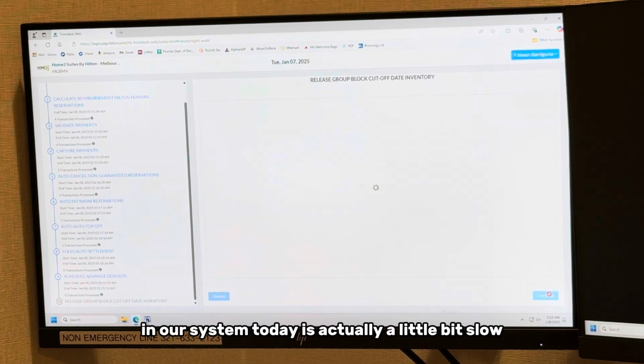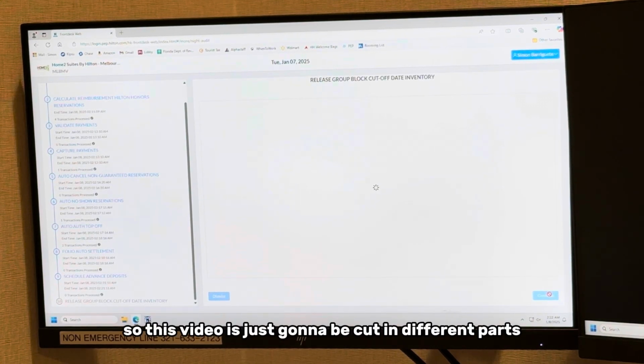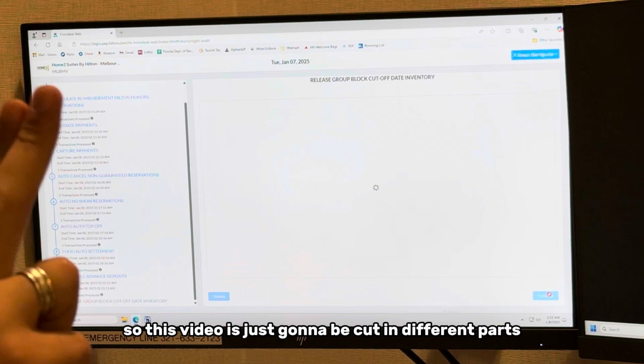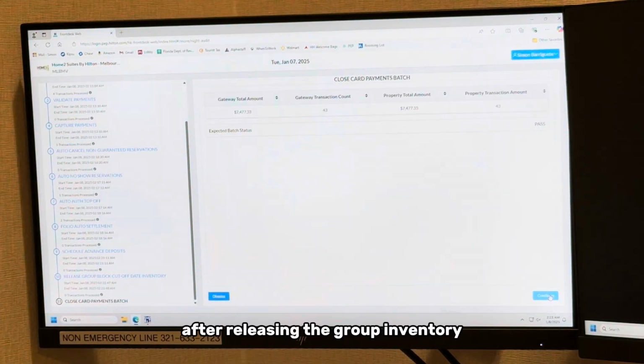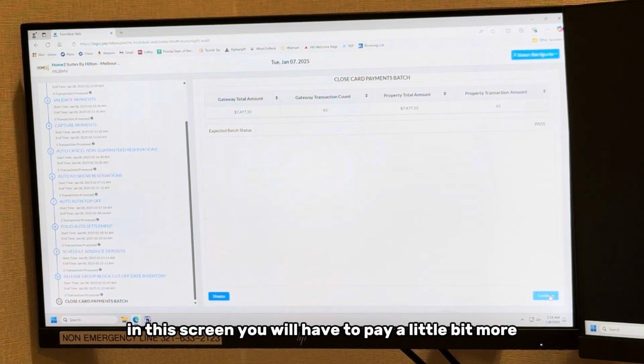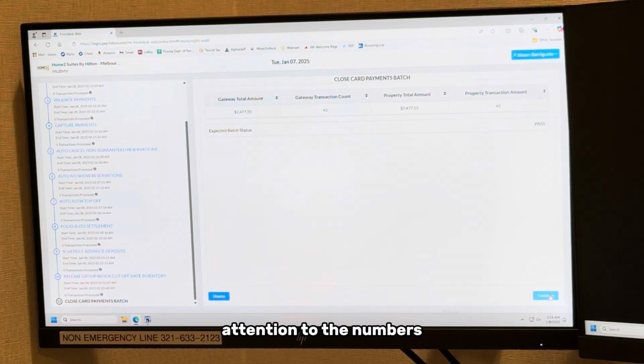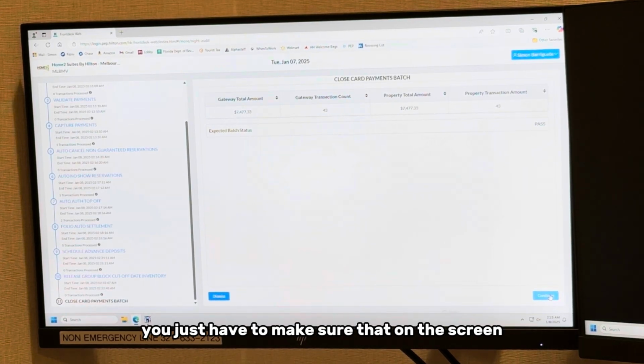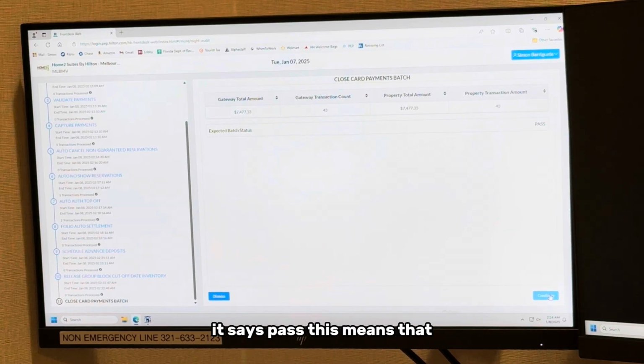Our system today is actually a little bit slow, so this video is just going to be cut in different parts. After releasing the group inventory, you will be guided to the closed card payment batch. In this screen, you will have to pay a little bit more attention to the numbers and to the gateway transaction counts. You just have to make sure that on the screen, all of the numbers match, and that the expected batch status says pass.